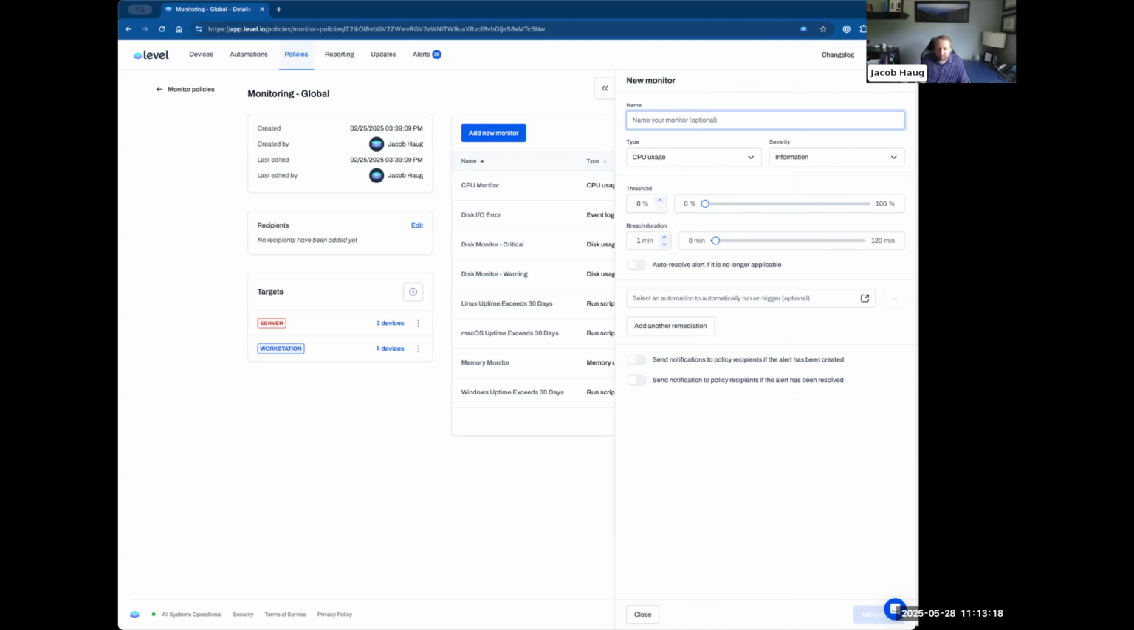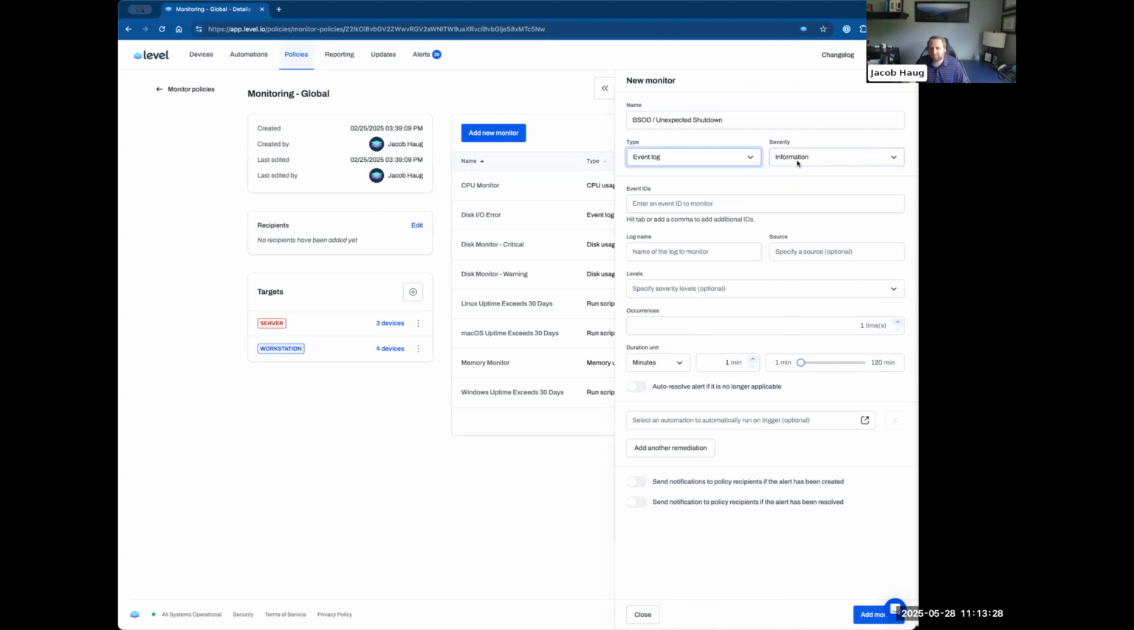Next, this might be a little noisy, but it's up to you. If there's a BSOD or unexpected shutdown of a device, it can sometimes be useful to know that as well. So I'll fire this as an informational, just so I'm aware that something's happening here. So again, the system, I'm not going to give a source here, and the level is critical.